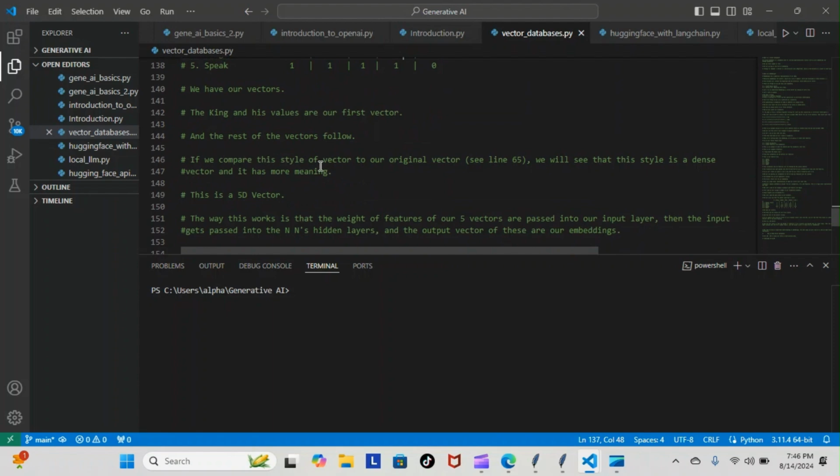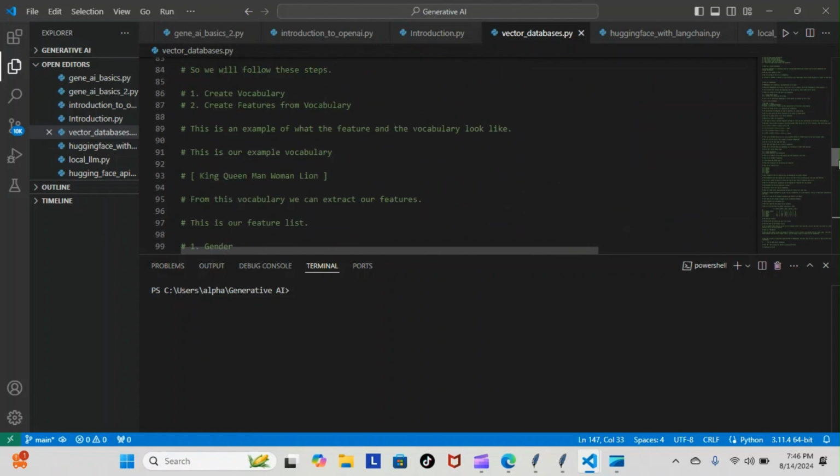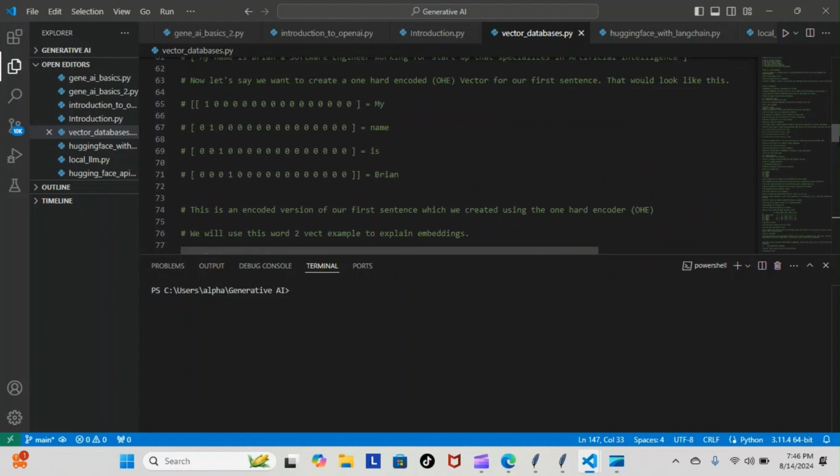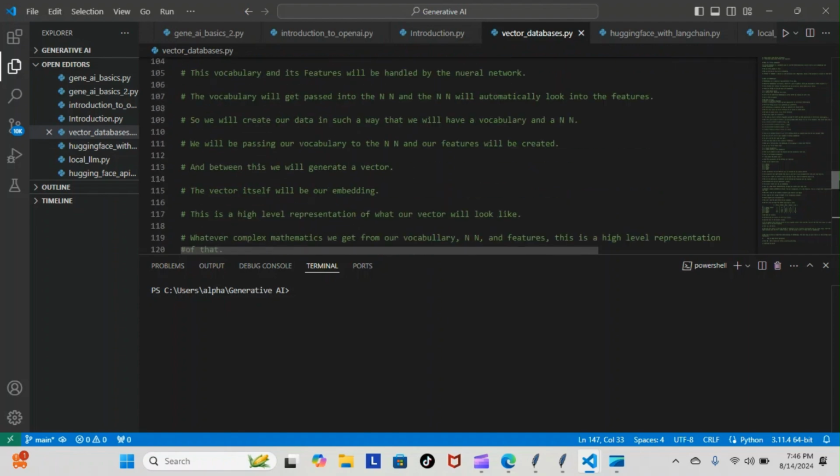Now, if we compare this style of vector to our original vector, seen on line 65, we will see that this style is a dense vector and it has more meaning, as opposed to the one on line 65, which is a sparse vector. You can see here it barely has any meaning and it's sparsely vectored. So you can see this is it here.